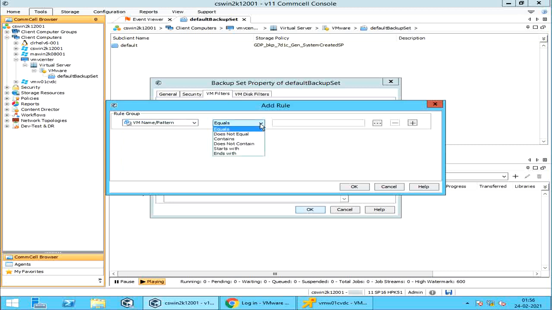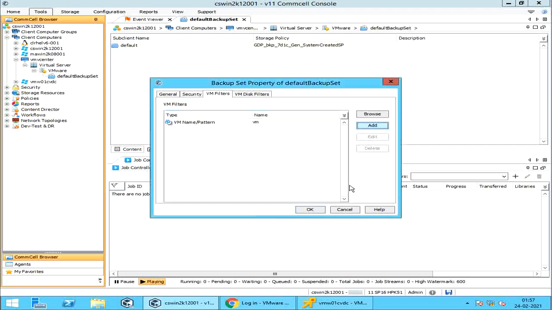These are the logical expressions you can select for filters. Let's add a rule for VM name or pattern, to filter all virtual machines for which the name starts with VM. The VM filter is now added.